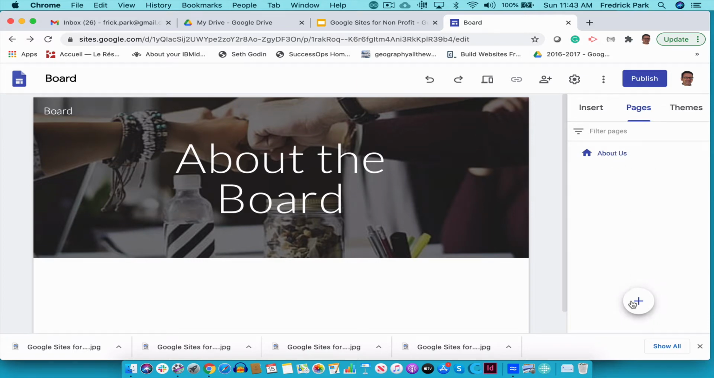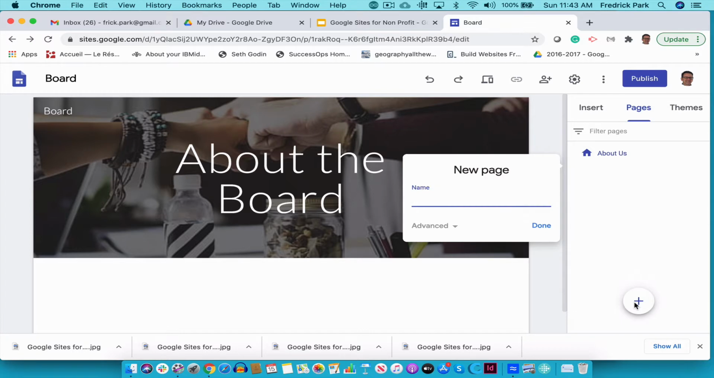So let's add another page, this little plus sign down here. And the next one was calendars and minutes. I'm going to just say calendar.